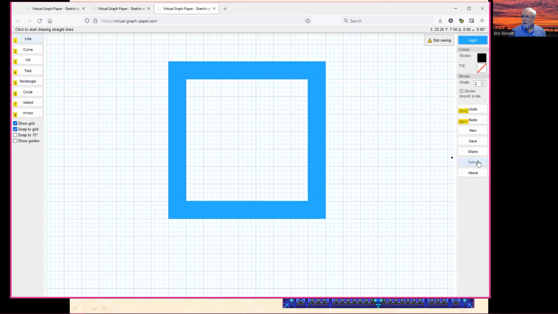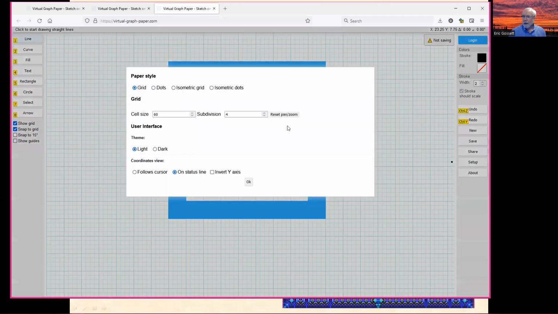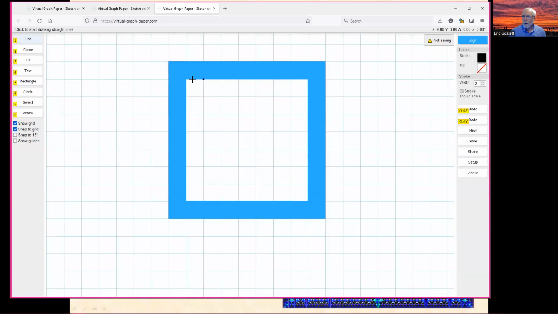When you first start, you want to go to Setup, and the subdivision 4 is why we have 4 smaller rows and columns inside of these bigger squares. I want to change that to 1 so that our squares look like single pixels. Secondly, you want to click on the word rectangle. We're going to be filling in rectangles. Notice up in the top left corner, there are some little hints to drawing.